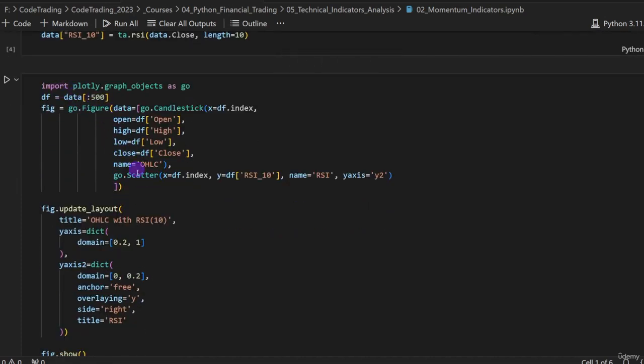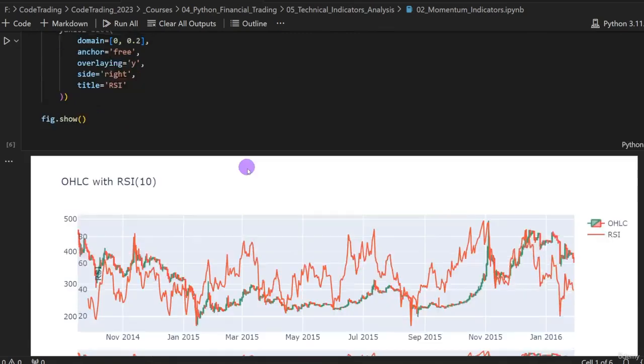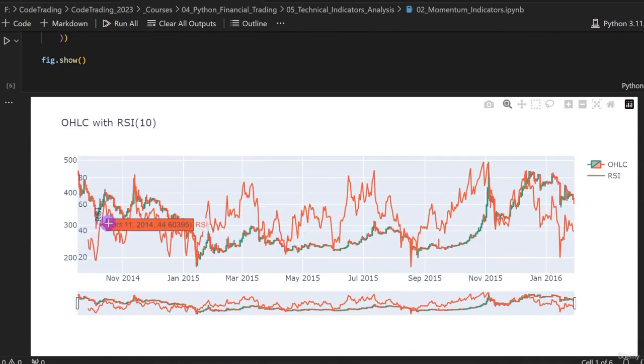I'm using Plotly again. So I'm showing the open, high, low, close prices for the candles, and we're adding, using the scatter function, the X as df.index, so it's the index of the data frame, and the Y as the RSI. And I'm providing a different axis because I would like to overlay it with the price, to show how it looks. So these are some options, and this is what we have. This is the red curve that we can see here, the RSI changing with the price.